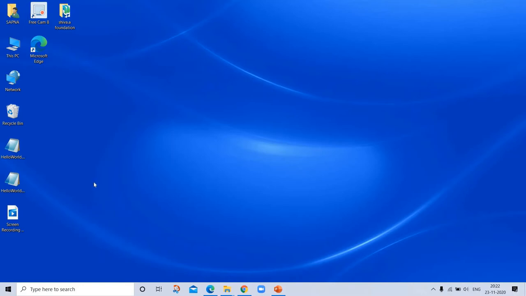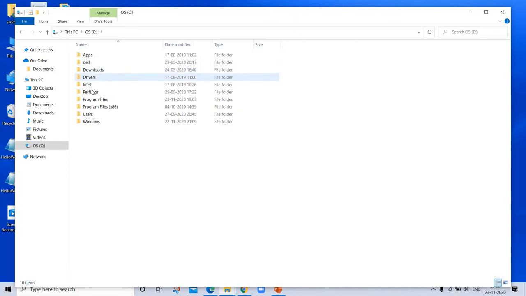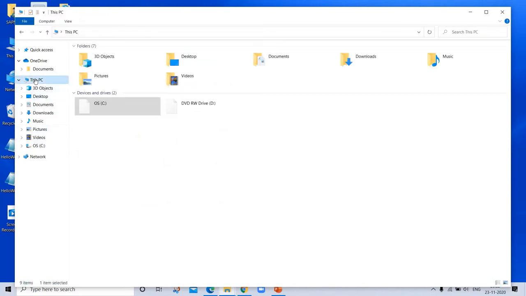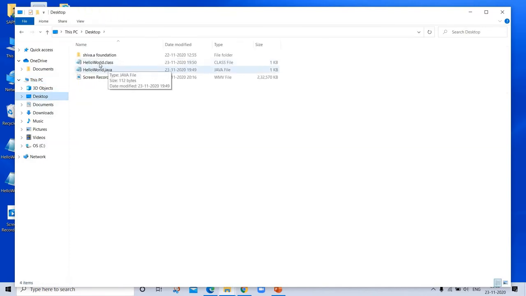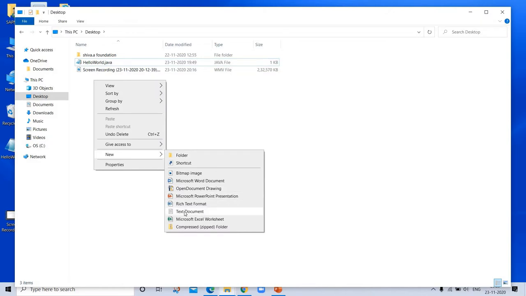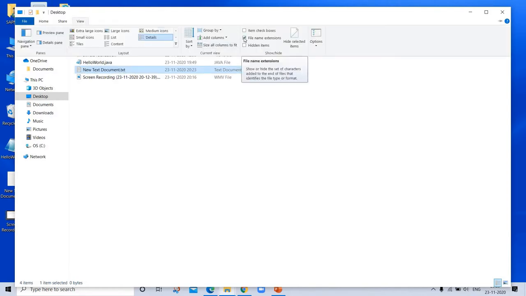You can check on Spring or NetBeans also, but I am checking on the command prompt. So first I am going to This PC, and desktop. On the desktop, I already made one file, so I'm deleting that file. And now I'm making another file, new, text document. So let's see the view. To see the extensions, which are not showing on your laptop, we enable them here.